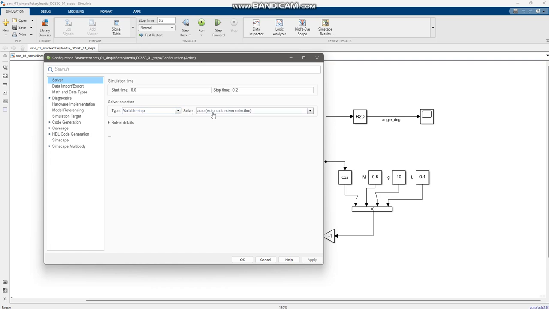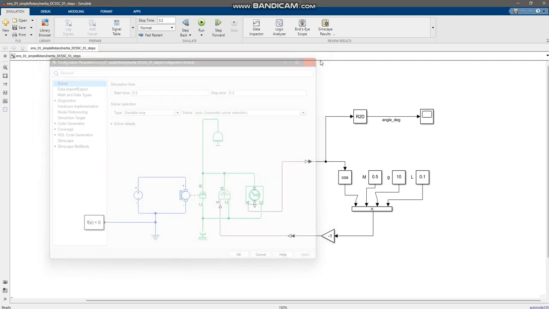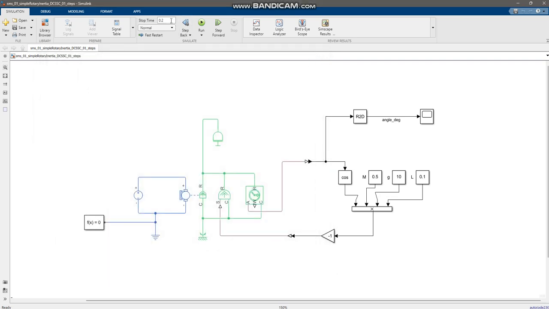On keeping it variable step and the solver to auto, I'll have let the simulation determine what's best based on its observation of the model. I have kept 0.2 seconds simulation time from our last model. It was brought in since we saved it from what we obtained in lecture 5.